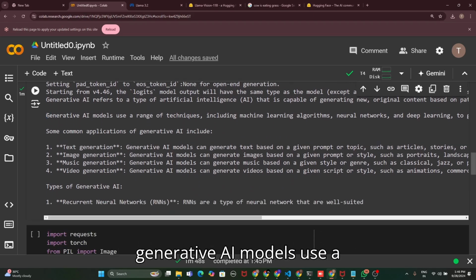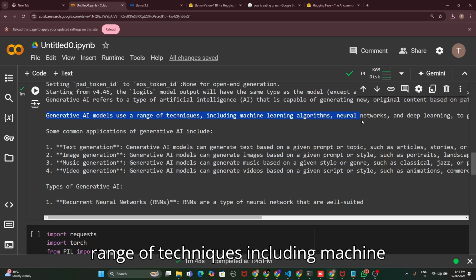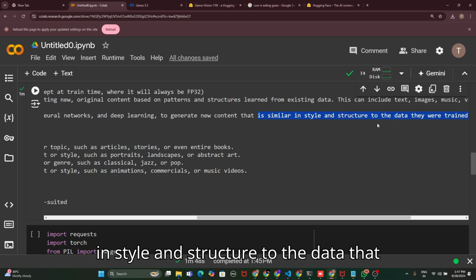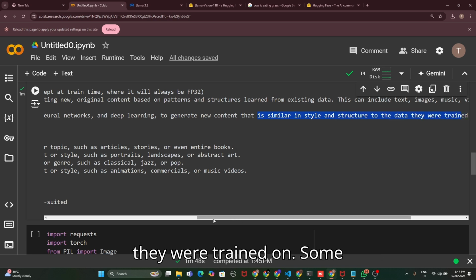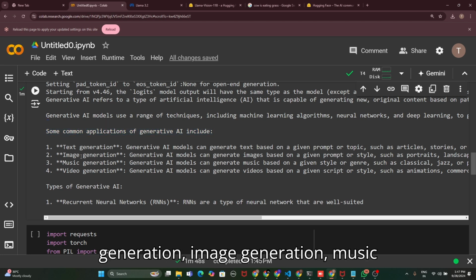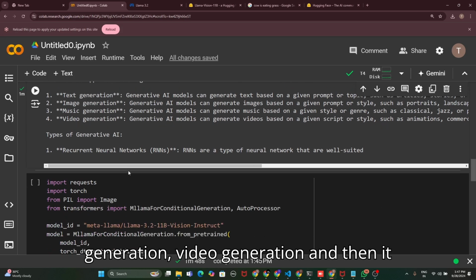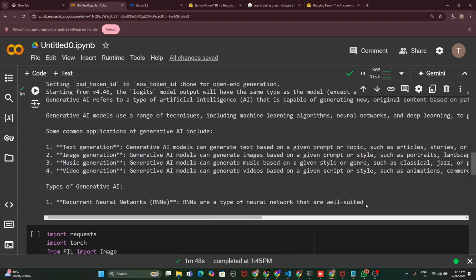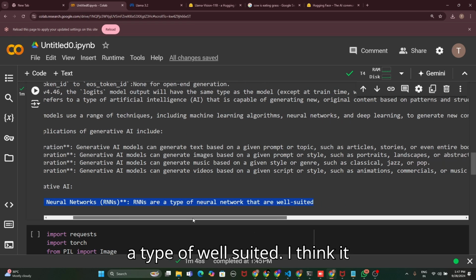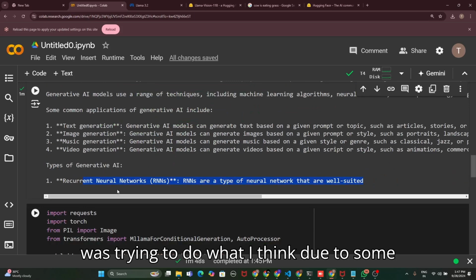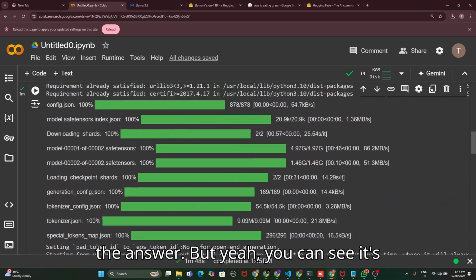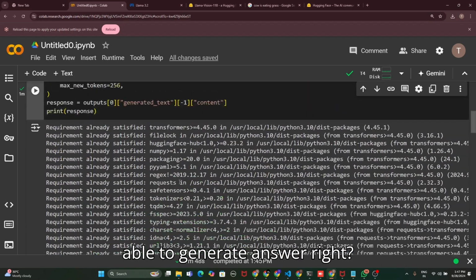The answer came. Generative AI models use a range of techniques including machine learning, neural networks, and deep learning to generate new content that is similar in style and structure to the data that they were trained on. Some common applications of generative AI: text generation, image generation, music generation, video generation. And then it has explained a type of generative model, that is RNNs. RNNs are well suited. I think it was trying to continue, but due to some RAM issue or something, it stopped predicting the answer. But you can see it's able to generate an answer, right?